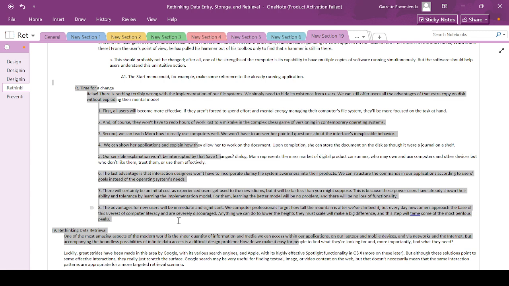So they won't redo hours of work lost to a mistake in the versioning in the temporary operating system, and they will be more focused on the task at hand instead of spending their mental energy managing their computer file system.